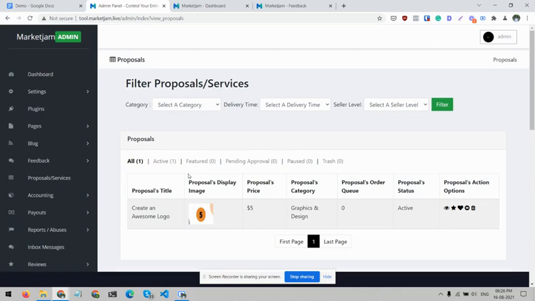Then comes the proposal or the services. Any service a seller creates is called a proposal. As an admin, you can see all the proposals, you can approve them, or you can say, improve this and this, and I'm not going to approve it. You can disagree with the proposal, you can reject it or approve it.